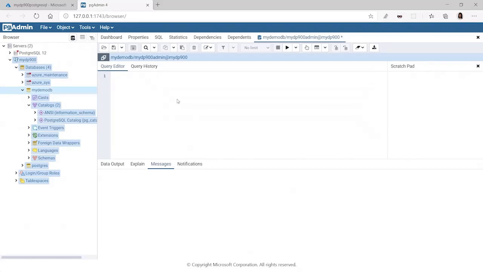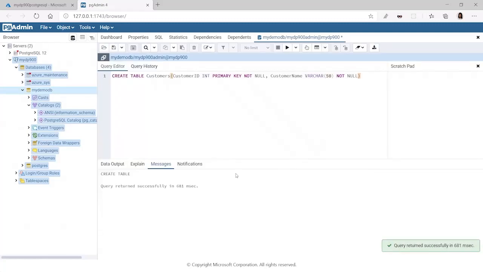So let's go and create a table. I'm going to execute a create table statement, and I'm going to call this table customers. Inside my customer table, I need to specify a couple of columns. Let's say customer ID, which is going to be a primary key and not null. I'm also going to have a customer name, which is going to take a varchar, and let's give it 50 characters, and also not null. Now, I simply hit this play button to execute the statement, and we see down here that the query has successfully been executed.